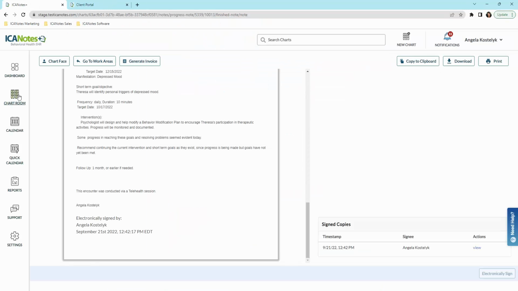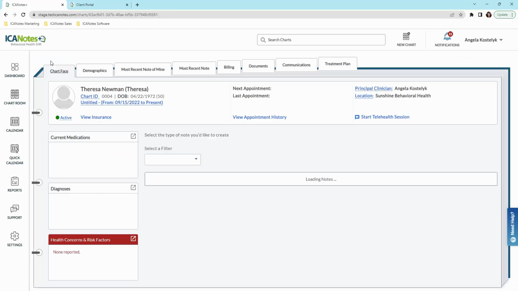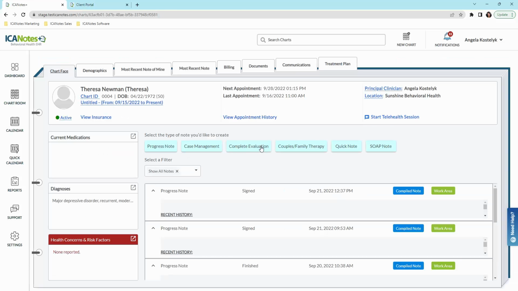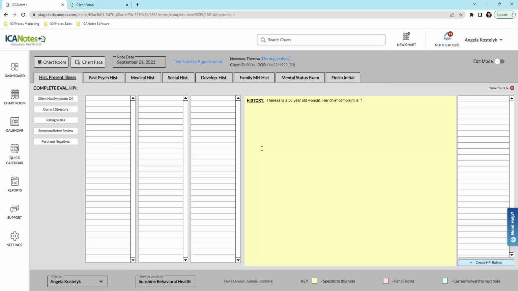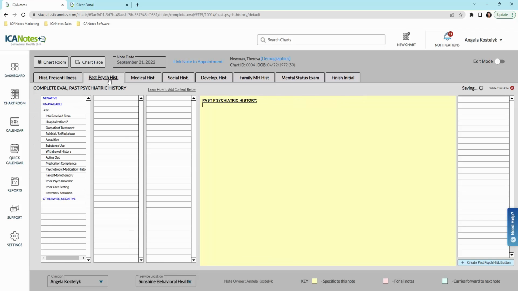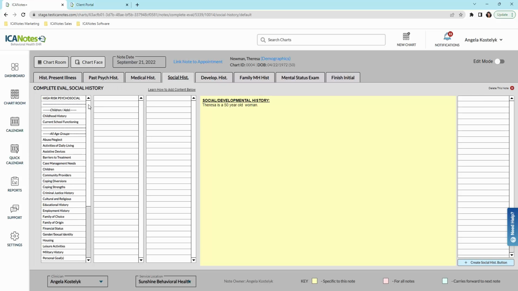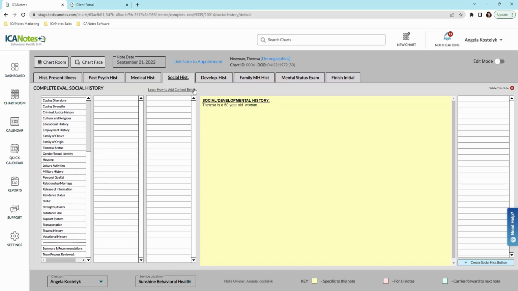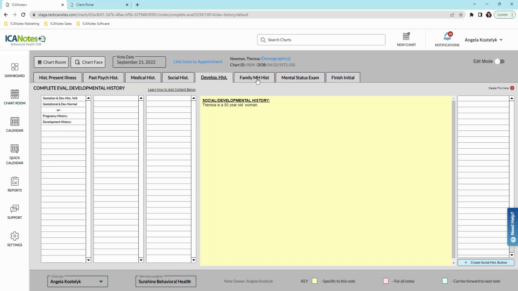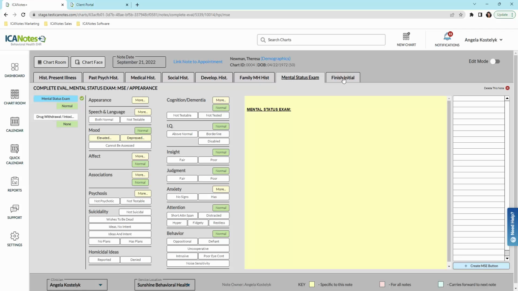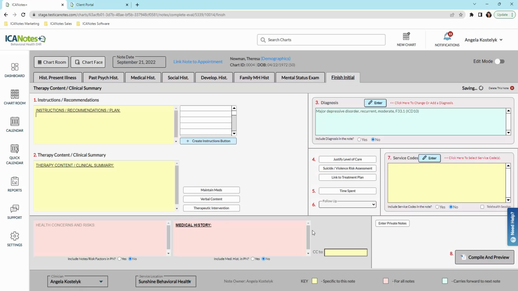Now I'll go back to the chart face here and just quickly run through what our complete eval or our complete assessment looks like. I won't go through this because, as you know, it's quite extensive, but here you'll see we do have the button-driven content here as well. So we have history of present illness, past psych history, medical history, social history, developmental history, family mental health, mental status exam, and then you would complete that note just like we did in the last one.